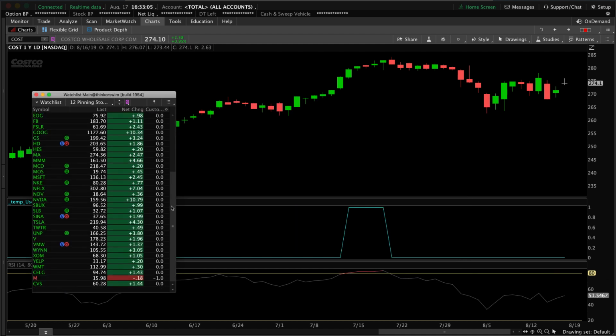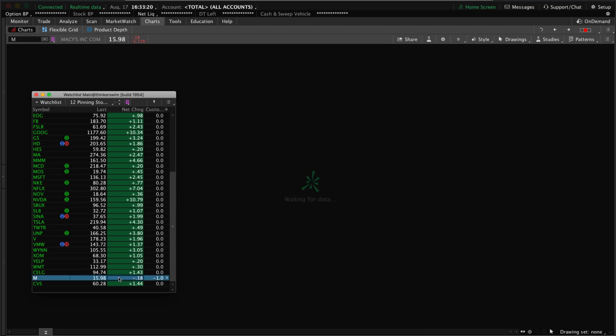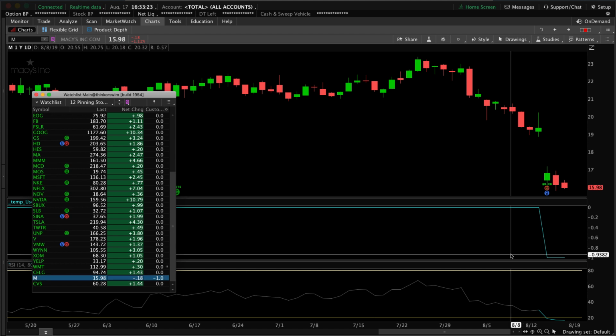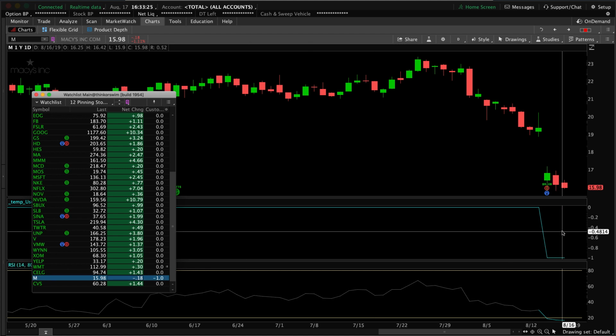So you can see these are all zeros now. Oh, we got one here. Okay, ticker symbol M. And that is set to -1. So if we click on that, we should expect to see the RSI is below the oversold line. And yes, indeed it is for the last 3 bars.